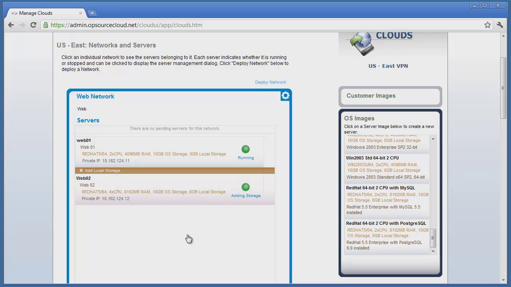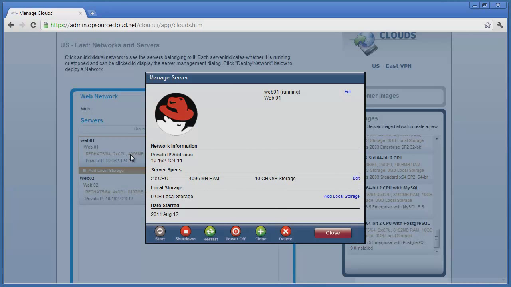Lastly, let's take another look at the Manage Server dialog and review the function buttons at the bottom of the box. Start is fairly self-explanatory. Pressing this will start a server that is not currently running. Shutdown will send a shutdown command to the server that is currently running. This will stop the server by initiating a graceful shutdown. Restart will also send a graceful shutdown and startup command to the server.